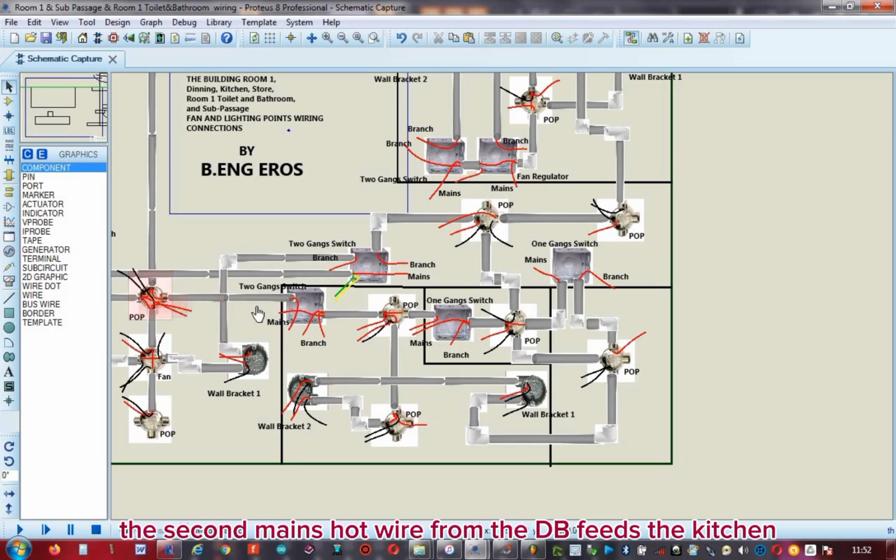The second mains hot wire from the DB feeds the kitchen, and the mains hot wire that feeds the store loops from the kitchen supply. The mains supply for the toilet and bathroom loops from the store mains. Then, this is the branch for the lighting point of the toilet and bathroom. This is the branch for the store lighting point. You can see it here.